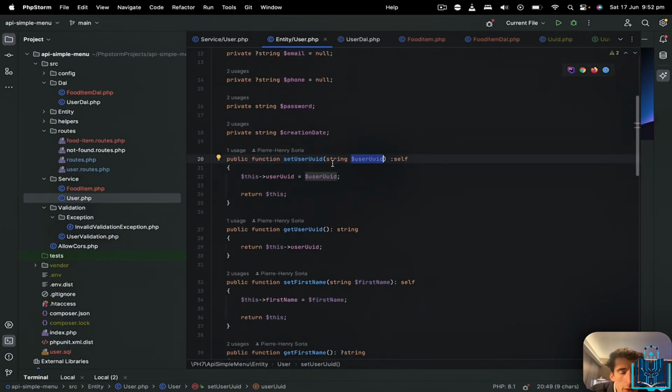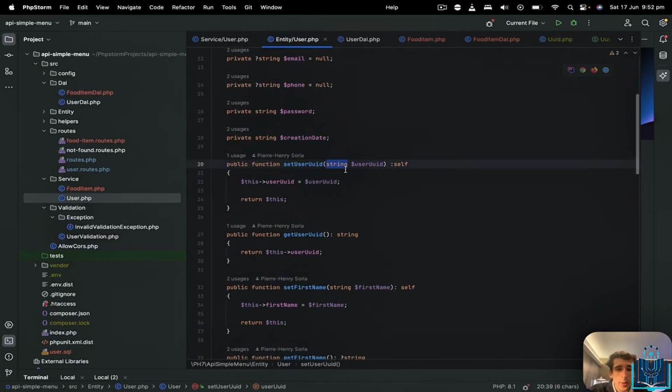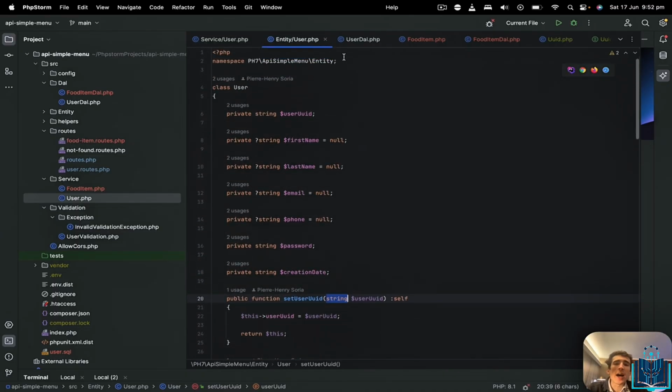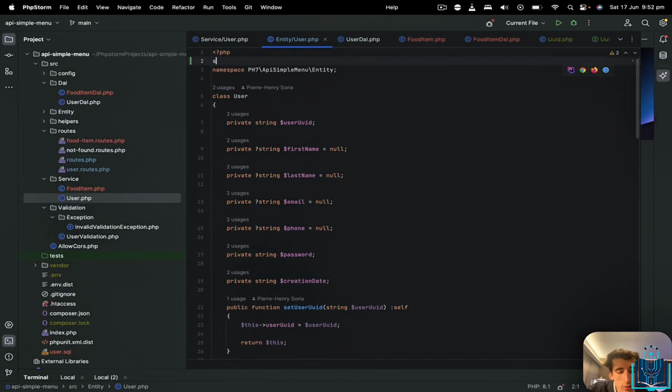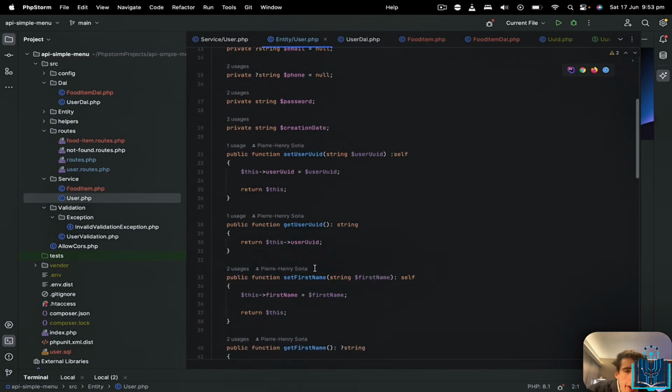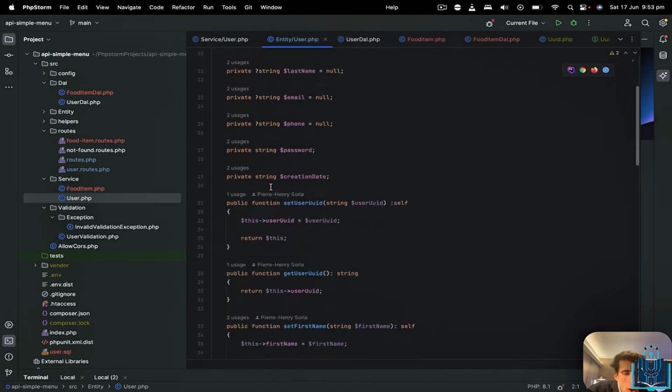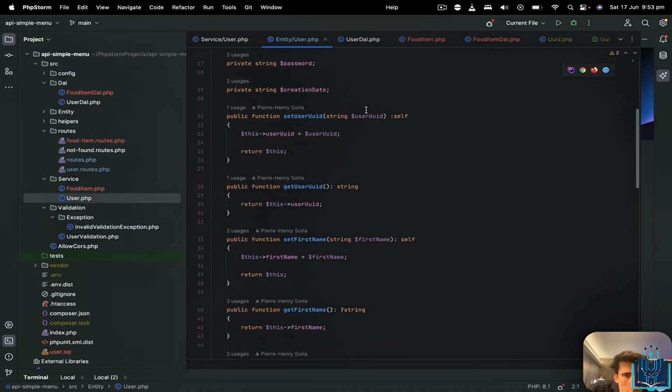Here, it does cast automatically to a string because we don't have the strict types enabled at the top. If we don't have it, it will cast to a string. If we had it, it would have thrown a fatal error saying that the type doesn't match what we expect. But as it is now, it will cast this as a string, so that's why it was working for user.